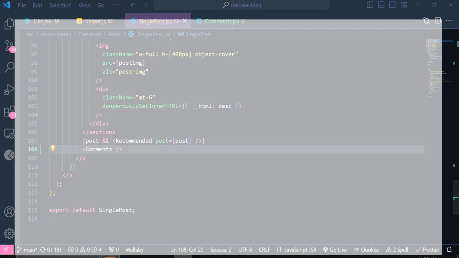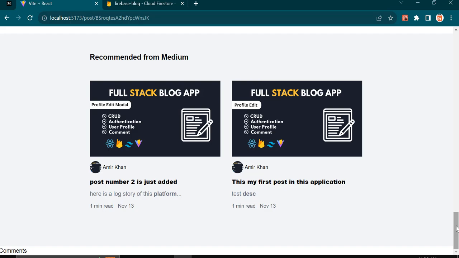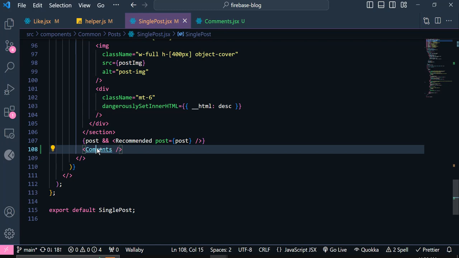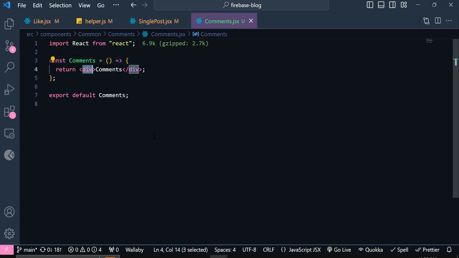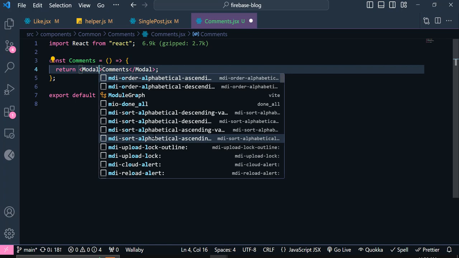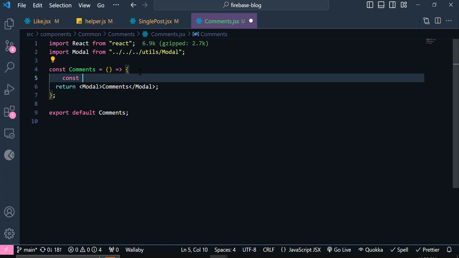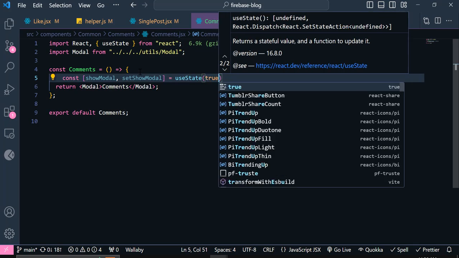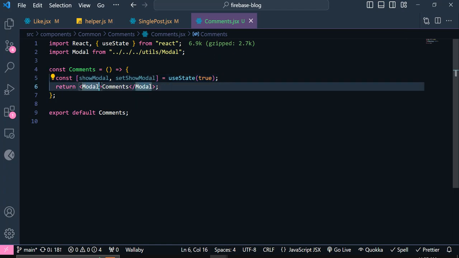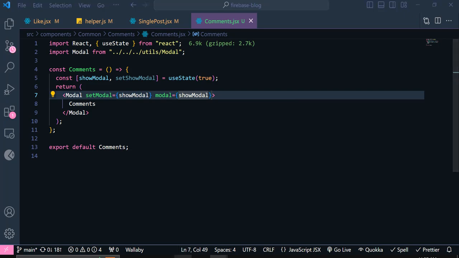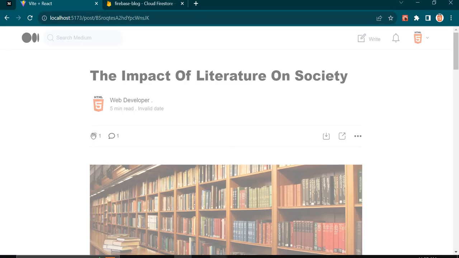Alright, now as you can see we have this comment, but this is supposed to be a modal, I mean a sidebar. So I'm going to open this here, and I'm going to change this div to be a reusable modal. We have already made that component. Let's have our useState hook, and let's make it true by default. So setModal should be setShowModal, and modal should be showModal. Now you can see here is our modal.